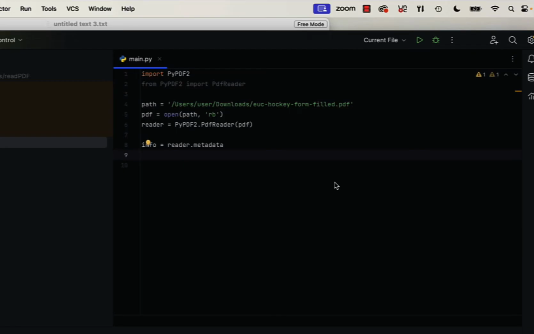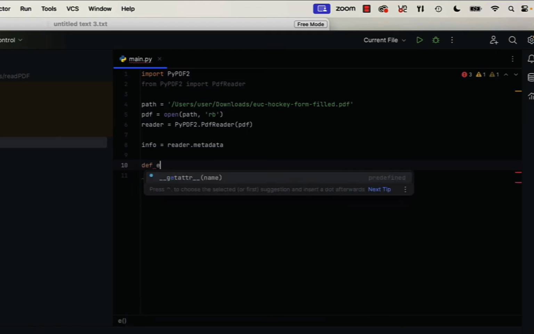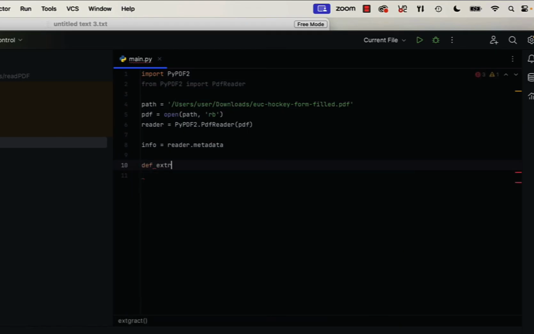So I'm going to create a function here because it's something I'm going to want to use in one of the other videos. We could have just continued the way we were operating, but in this case, I think it's going to be easier for us to create a new function. We're going to call it extract form values. So I'm going to say def to define it, extract_form_values.